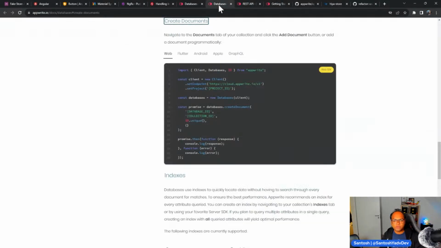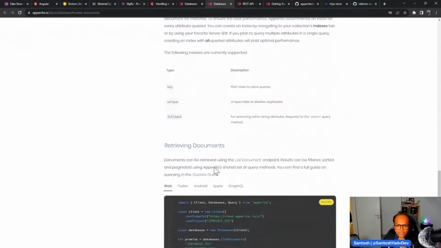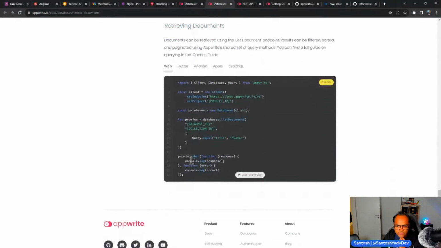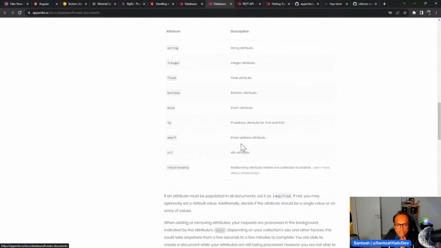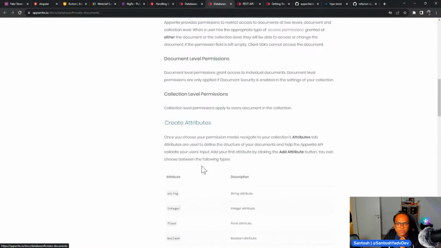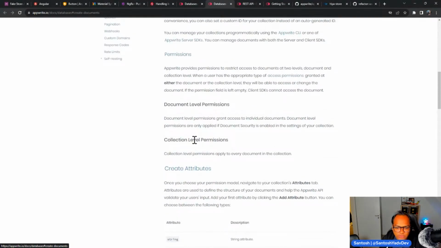So how to authorize? And let's see. So web, I don't think there's anything here. Retrieving documents, list documents, then we have to pass database ID, collection ID, then we can pass query. But how to do the authentication? Required all documents level permission, document level permission. Yes, this is what I wanted to see. So document level permission grant access to individual documents. Document permissions are only applied if document security is enabled in the settings of your collection.